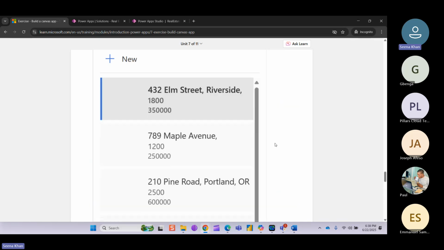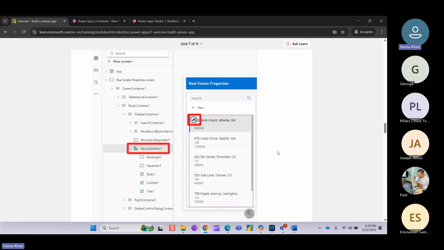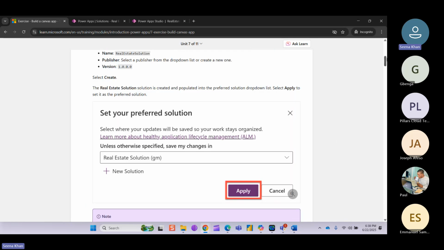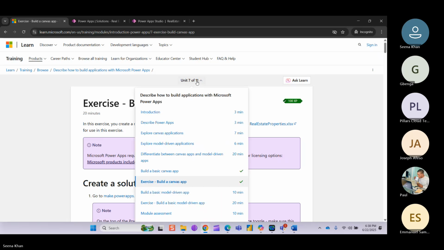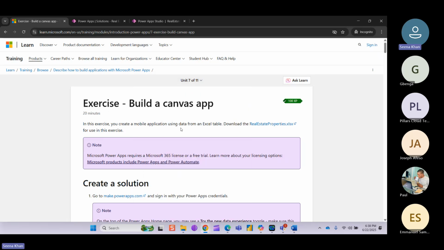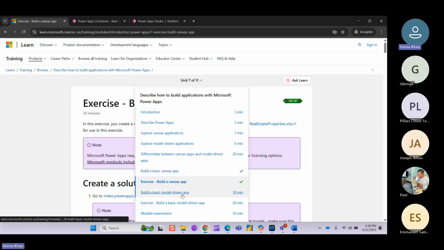Okay, now our next topic is build a model-driven app. Please go for this exercise. It is available in Learn link, in the PL-900 third module. This is a very basic Canvas app exercise. Now we are going to build a basic model-driven app.